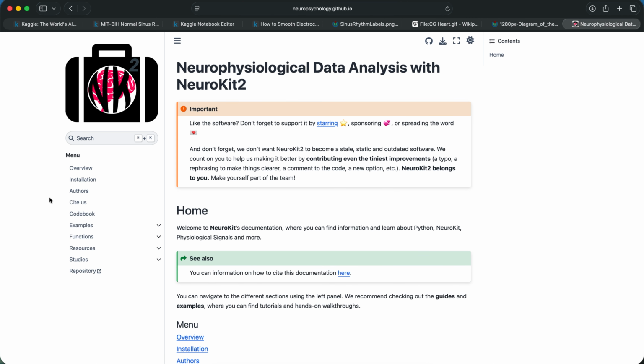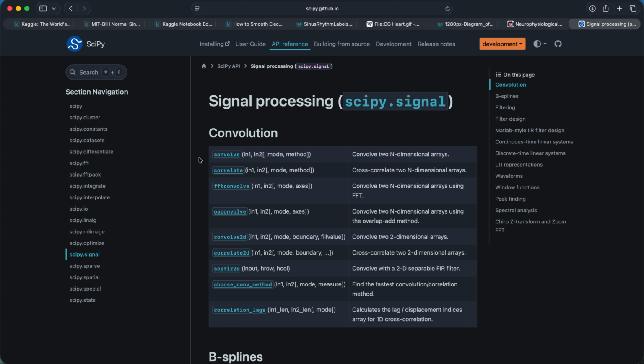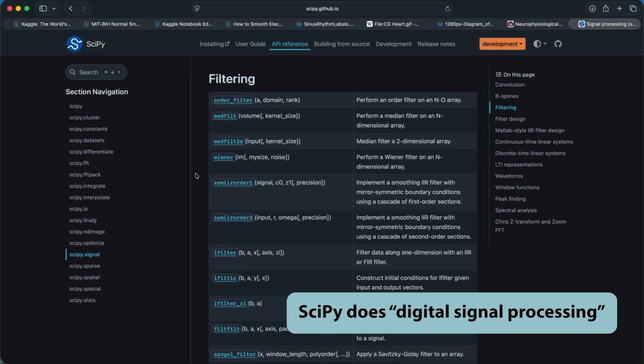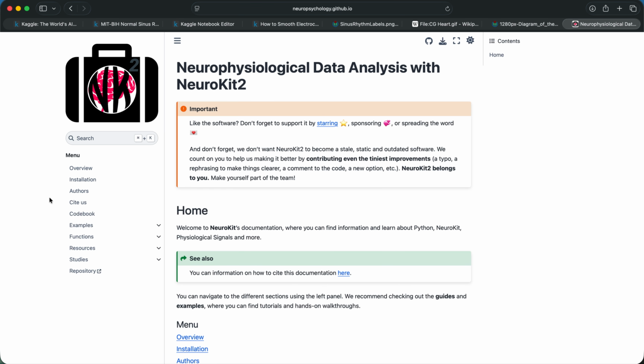What we're going to do is take some real EKG data from a real person and feed it into a Python library called NeuroKit. And NeuroKit's going to automatically find all of the waves for us. There are other ways to do this, such as using SciPy, a digital signal processing library, to build the algorithm yourself, but we'll go over this in a future video. For now, we're going to do it the easy way and just use a couple of functions from NeuroKit.